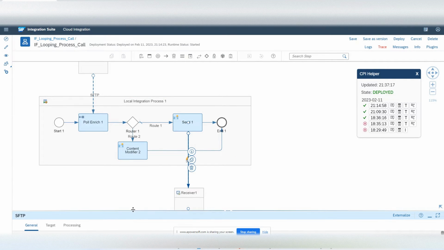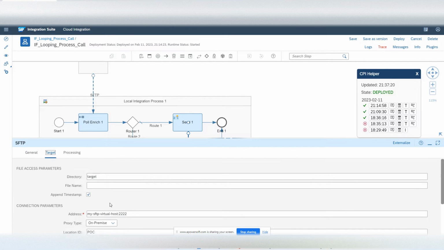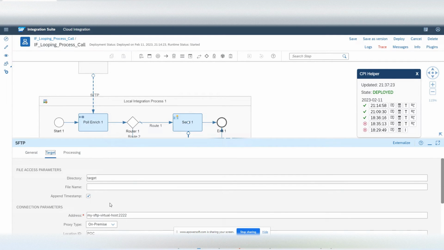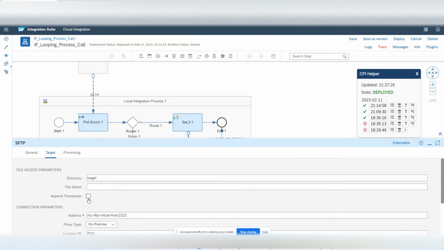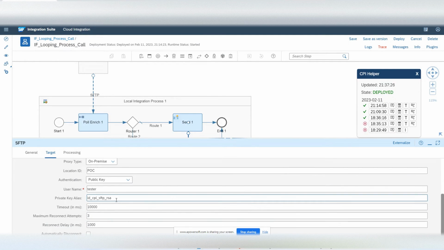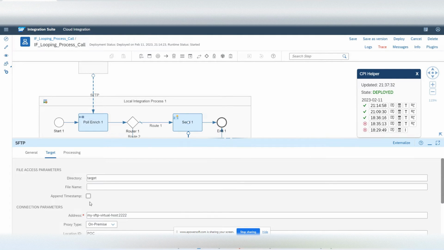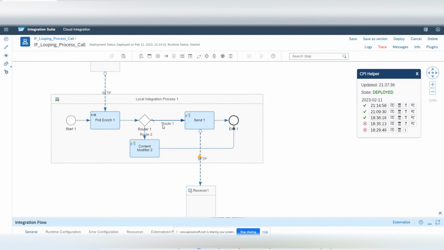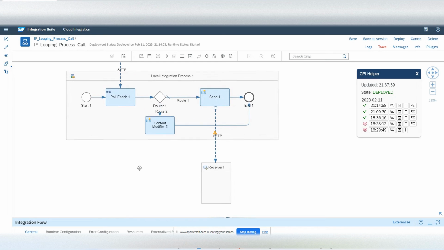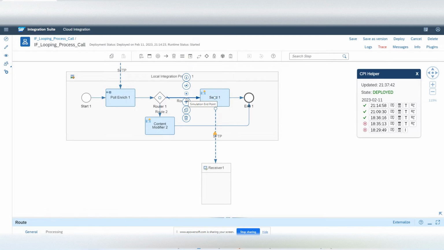Then the target is this. We are sending the target to a target folder, and yeah, that's it. Okay. Then this is the default route, right? So by default, it will just read and deliver the file, read and deliver the file.